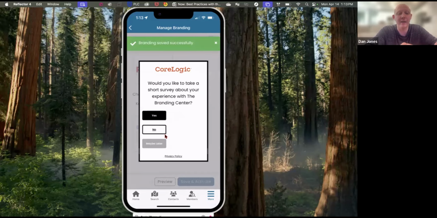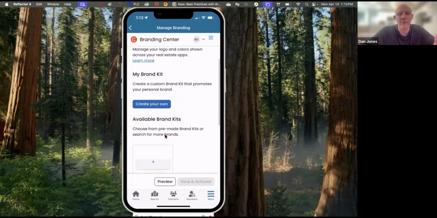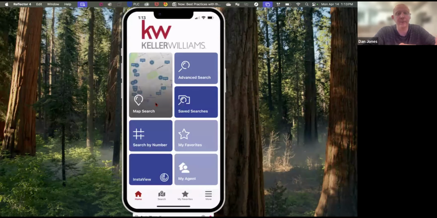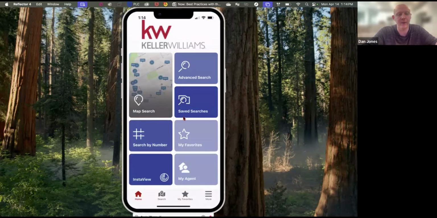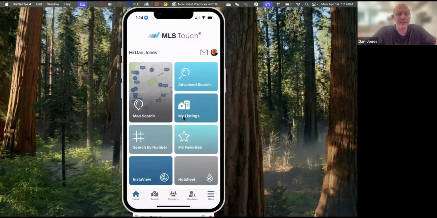So now that is my brand center. That's going to be the logo, and that's going to be the color scheme. There is an option for you to create your own. If I were to click that button, it would access the photos on my phone, and you can upload whatever image that you have that you want to be for your branding. That should update in real time. Let's see. There we go. See, now I have the Keller Williams logo and that color scheme. And when they click my agent, it will be branded that way. Okay. So that's about it for MLS Touch.